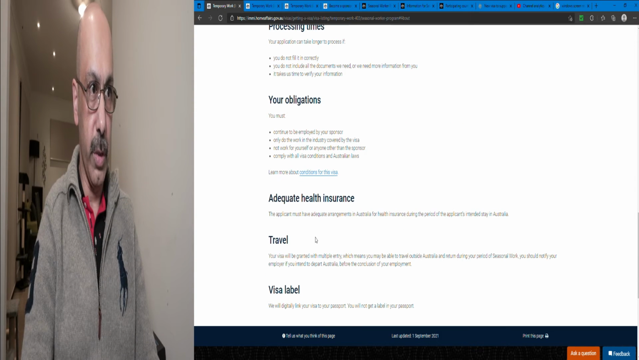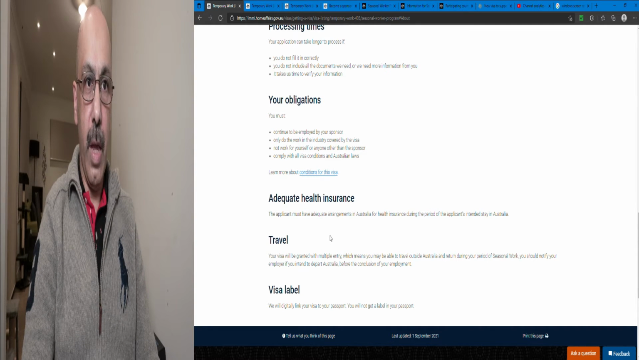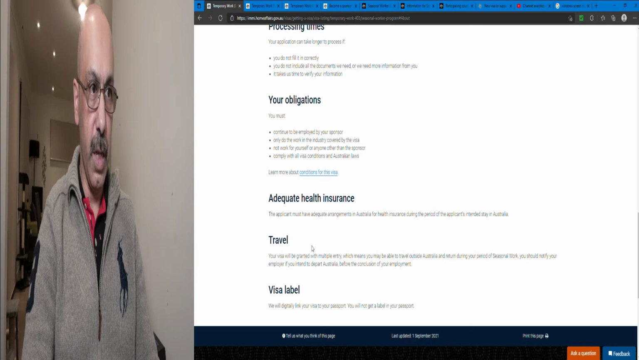Health insurance. The applicant must have adequate arrangements in Australia for health insurance during the period of intended stay in Australia. Travel. Your visa will be granted with multiple entry, which means that you may be able to travel outside Australia and return during your period of seasonal work. You should notify your employer if you intend to depart Australia before the conclusion of your employment.